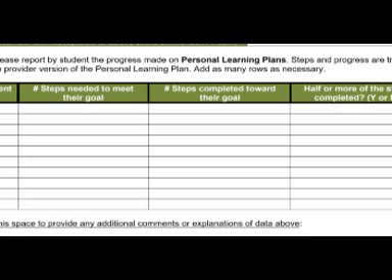All right. Any questions on this form, the Director Coordinator form?